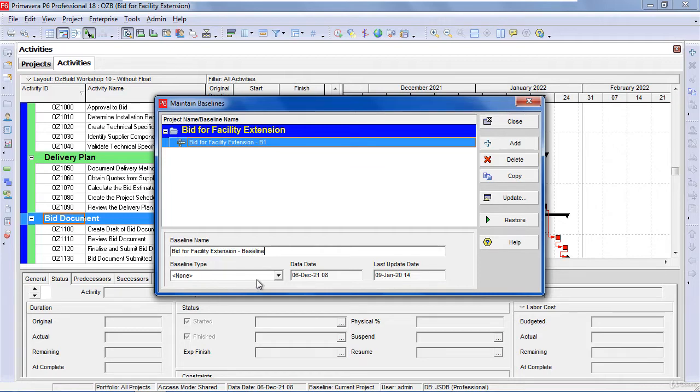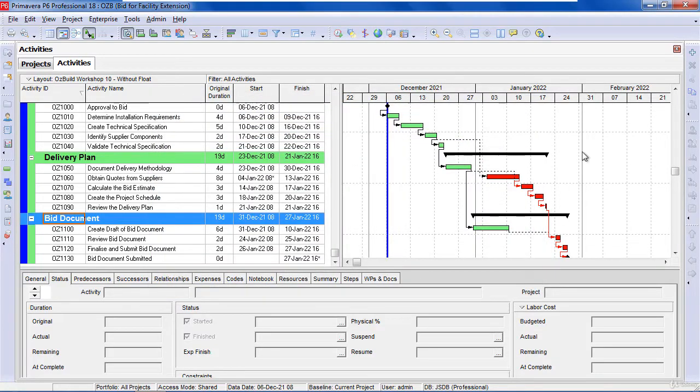And again, the baseline type, you can select whatever baseline type you like, customer sign-off baseline if you want to. And the baseline type is set in the admin preferences. We select Close, and now we've set a baseline.